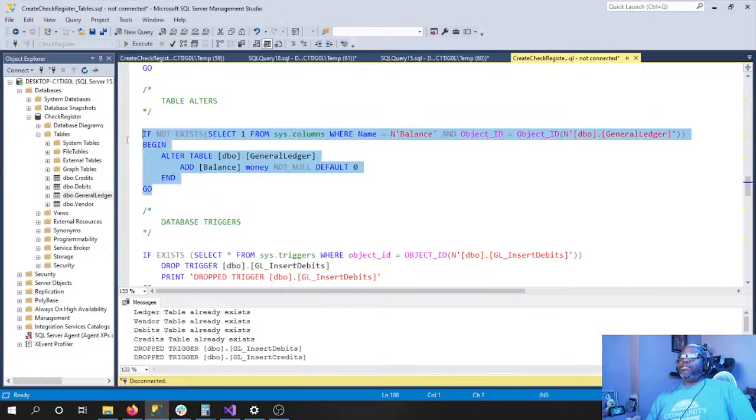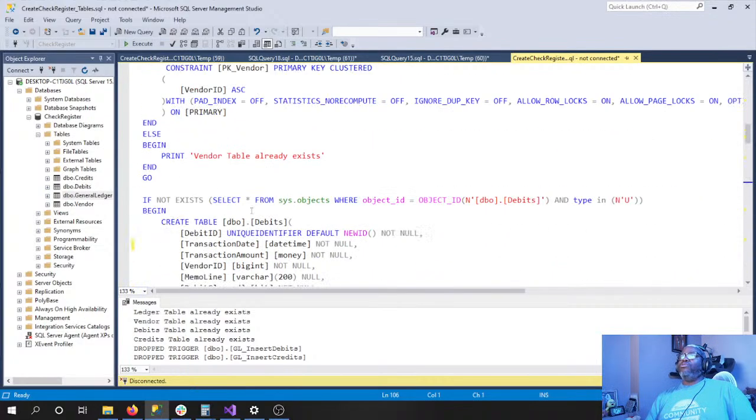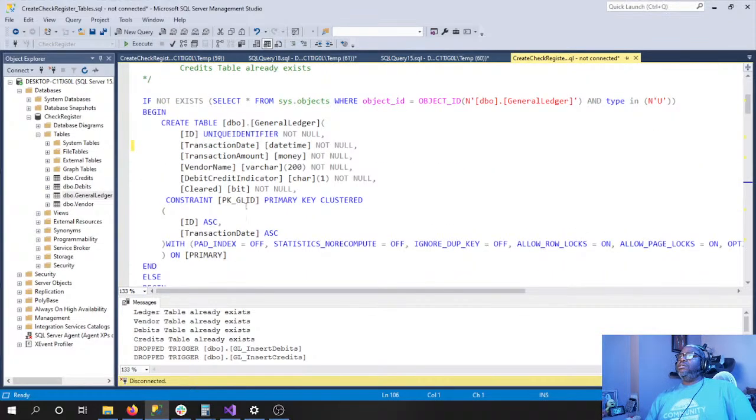to be balance instead of amount, I think it was. And so I probably need to change that up there. It's a column that I added.